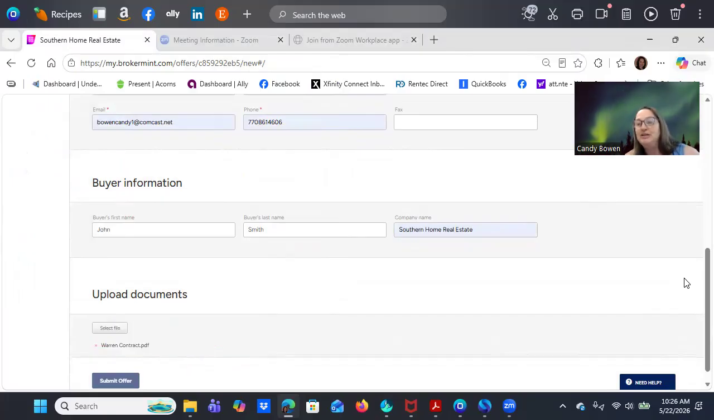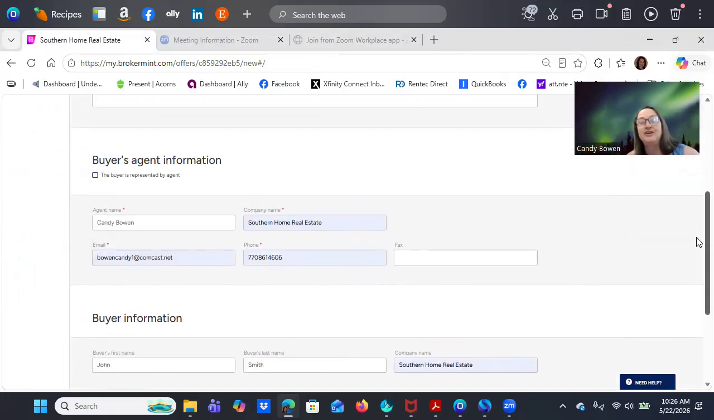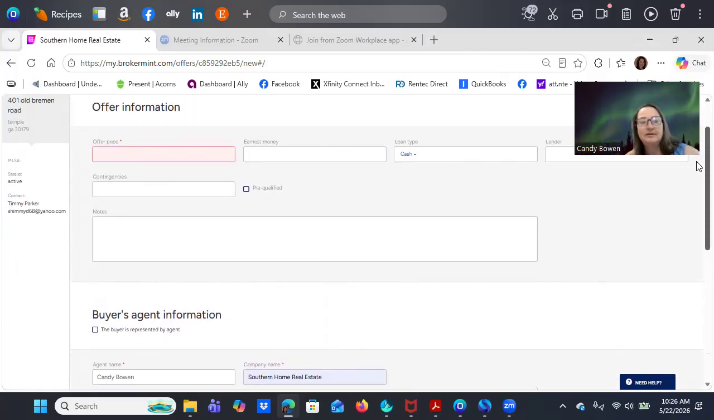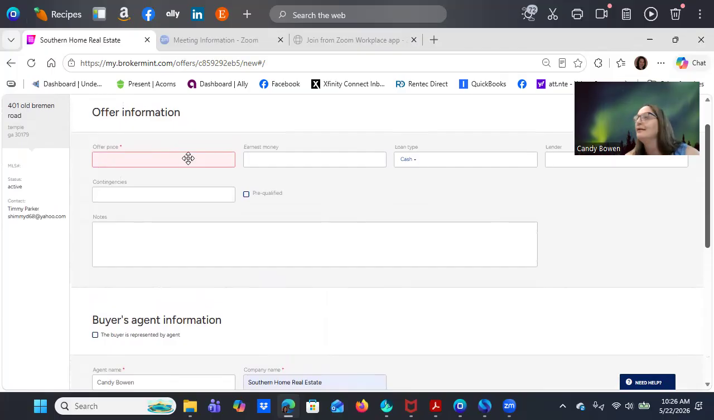Okay, so I typed in my information. Any other offering agents would do the same thing. I uploaded my offer and hit submit offer. Let me delete that, I already have like nine million offers in there. Okay, let's say my offer is $200,000. Let's just shoot for the moon. My earnest money is $2,000. It's cash, no lender, no contingencies. Don't you love that?